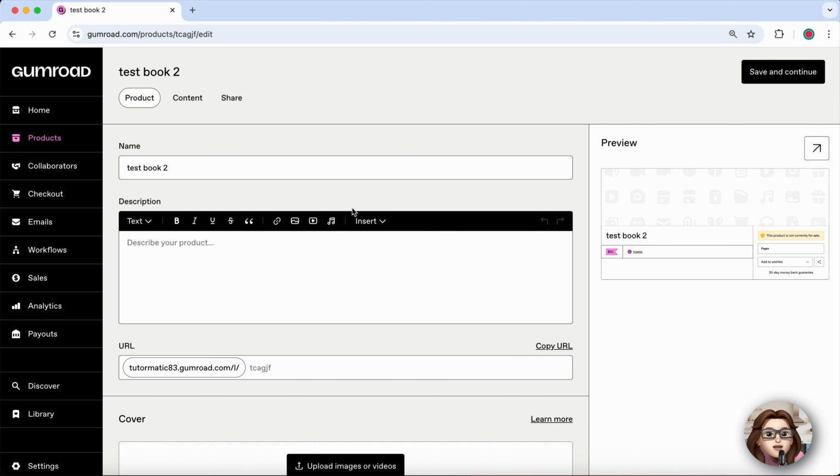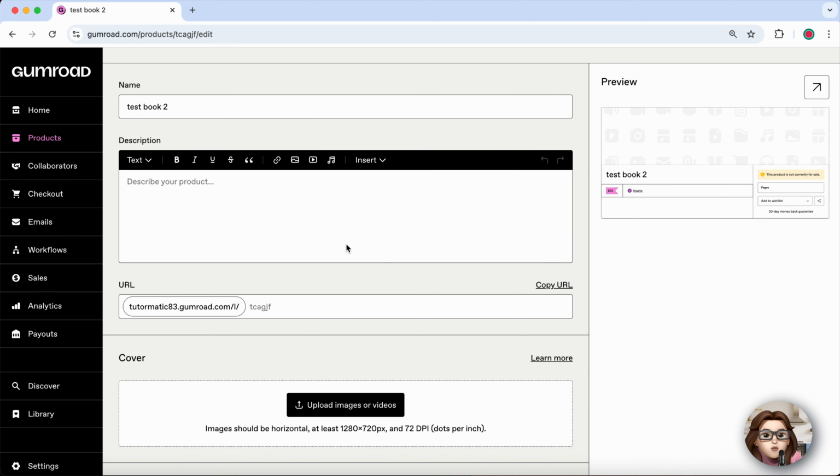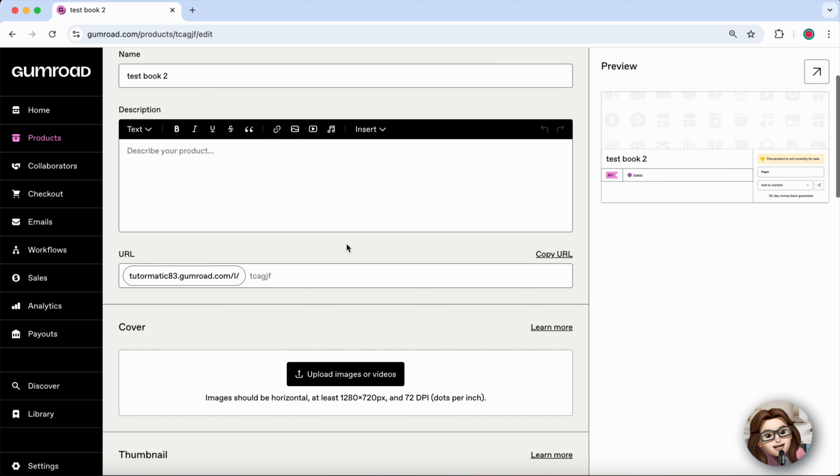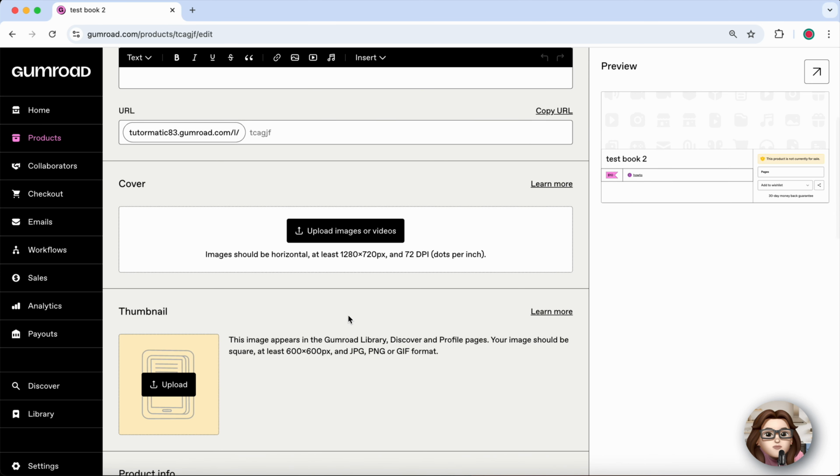Here, write a compelling description that explains what your ebook offers and why readers should buy it. Keep it clear, engaging, and benefit focused. Then, upload your ebook cover and thumbnail. A professional looking cover helps attract buyers and gives your ebook credibility.